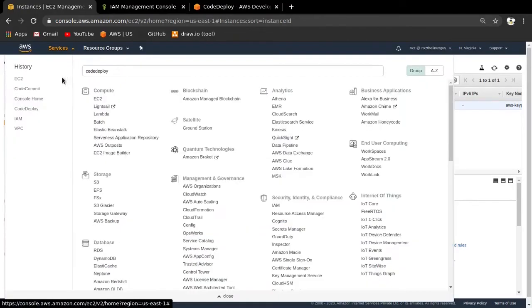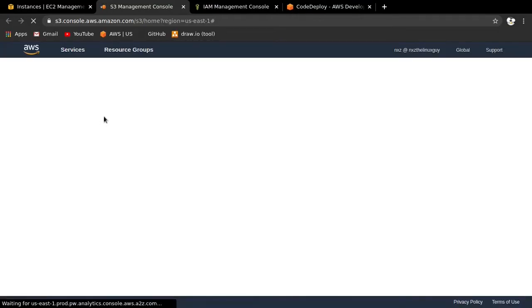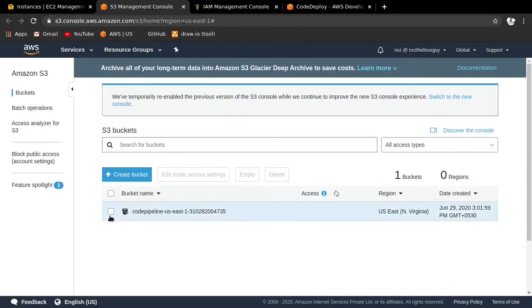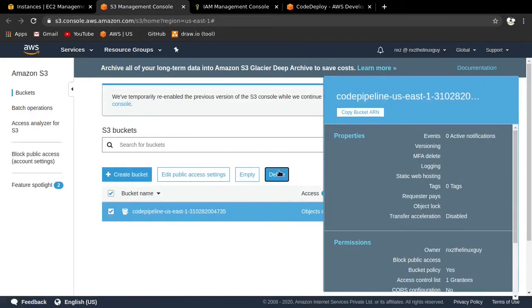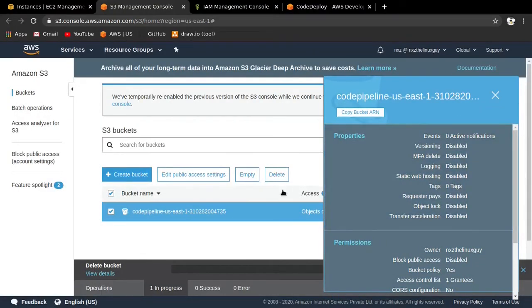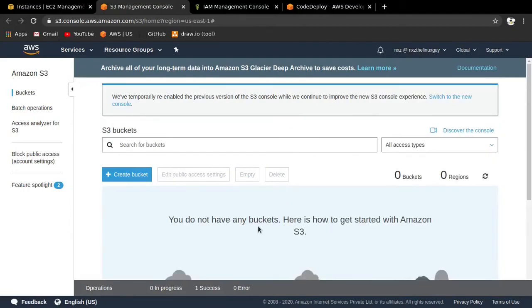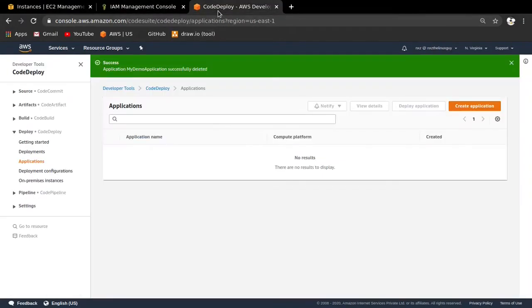So I will go to my S3 bucket also. Search for, okay, here it is. I'm gonna open that in a new tab. So there's this bucket, so I'm going to select that. Okay, delete, and we have to type the name of the bucket, so I'm just going to copy it from here. Confirm. Okay, that's gone, so I will close this. The instance is shutting down, so let's go back to CodeDeploy.